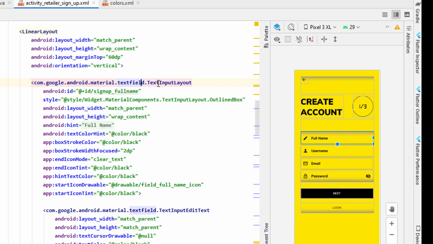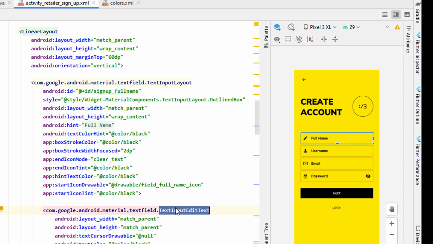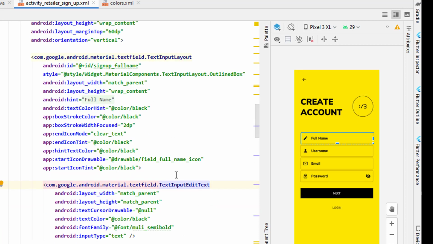They will again be of text input layout type. So assign IDs to each of them. If you assign an ID inside this text input edit text, then inside the Java you have to create a variable with the name text input edit text. So not a big deal. You can assign IDs to both of them.